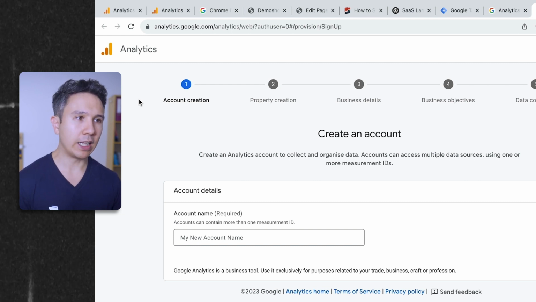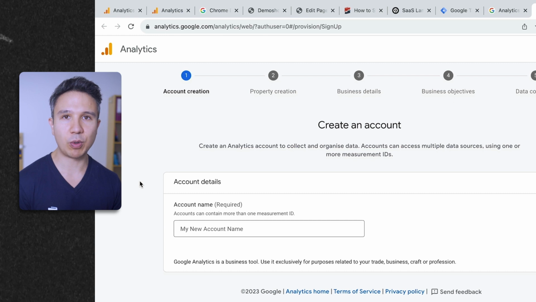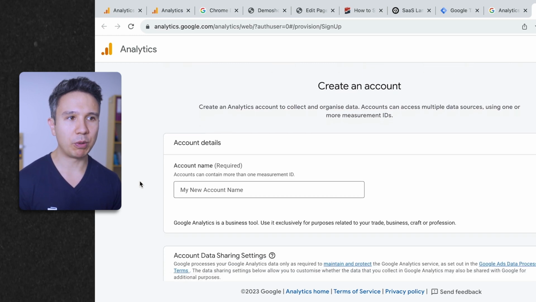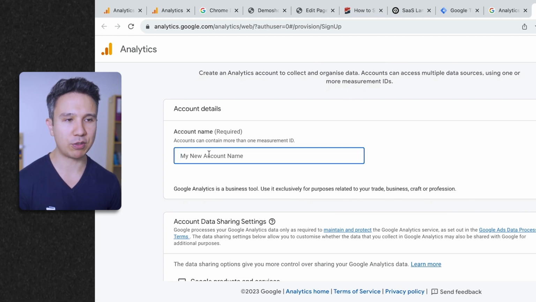So here we go. Let's create an account, and in Google Analytics we have account and properties. Accounts are kind of a box where you put your properties in. So organizational wise, you probably would choose as the account name your company if you have multiple websites, for example.